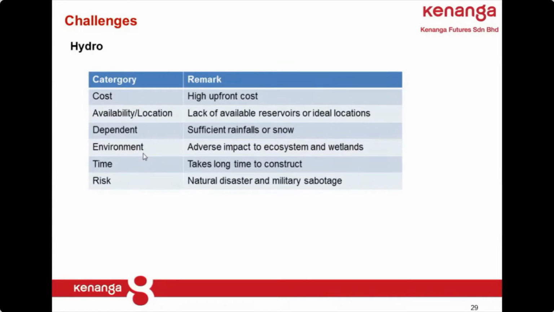The challenges of this hydro energy is, of course, the cost of building a dam with hydropower generation is very high. Secondly, the entire planet, 70% is covered with water, but the availability of an ideal reservoir or ideal location is limited, because you have to meet certain criteria, like in terms of the volume of water available, the height of the dam, and if the height of the dam, meaning to say there is an upflow and downflow of certain height, so that this water, when it flows downwards, there is sufficient energy to move the turbine to generate electricity.